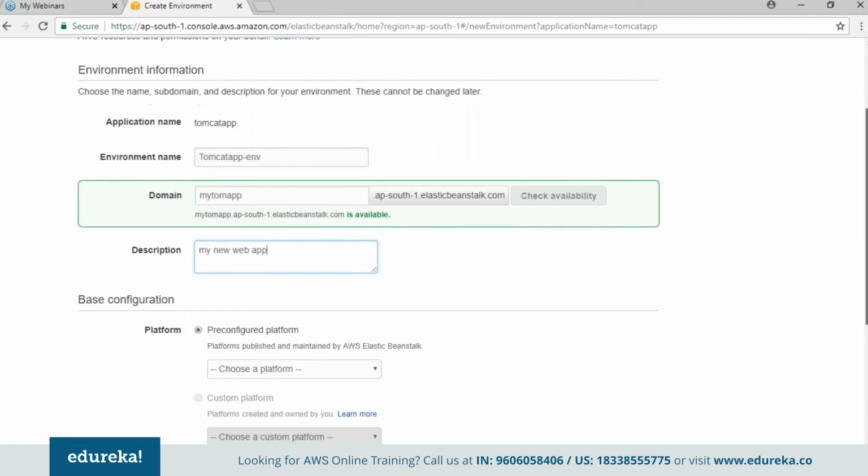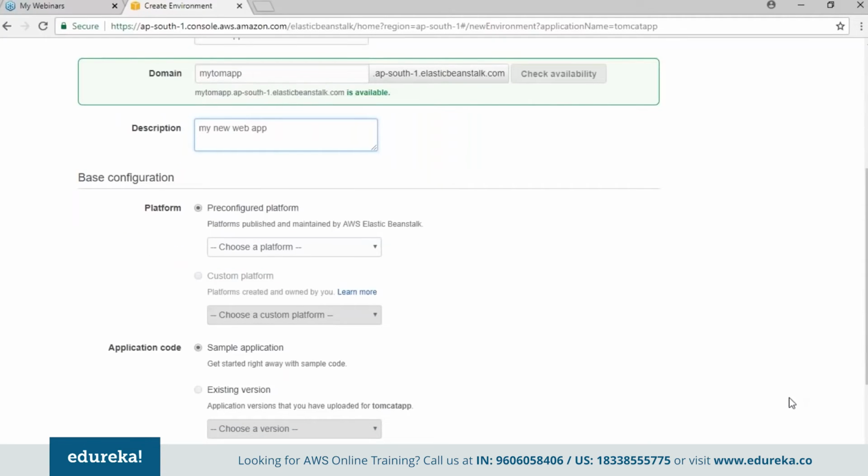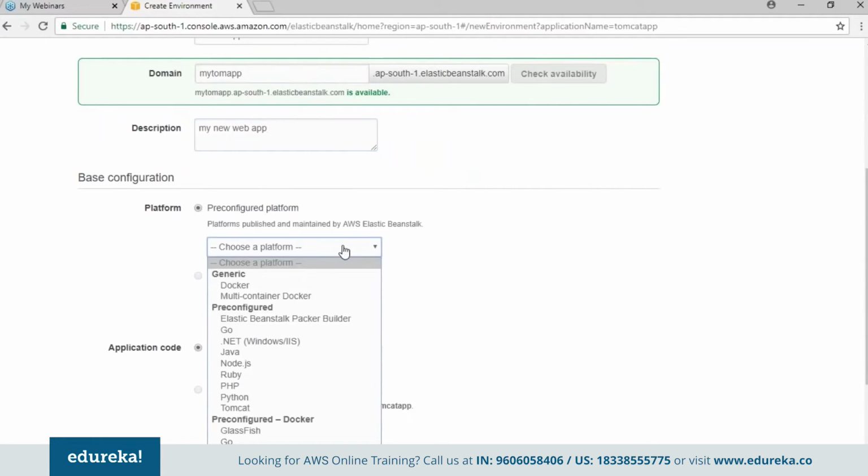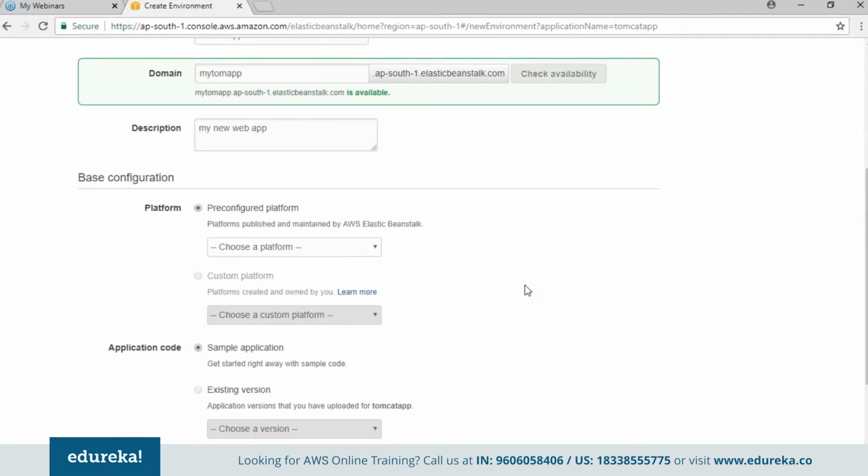Then when I scroll down, it asks me for a platform of my choice. There are different options. You have Go, then .NET, Java, Ruby, PHP, Node.js, Python, Tomcat. And if you're trying to deploy an application on a platform which is not here, you can configure your own platform and deploy it on Elastic Beanstalk. It provides you an option; here you can see there's a custom platform. So I'm going to choose the Tomcat platform for my application.